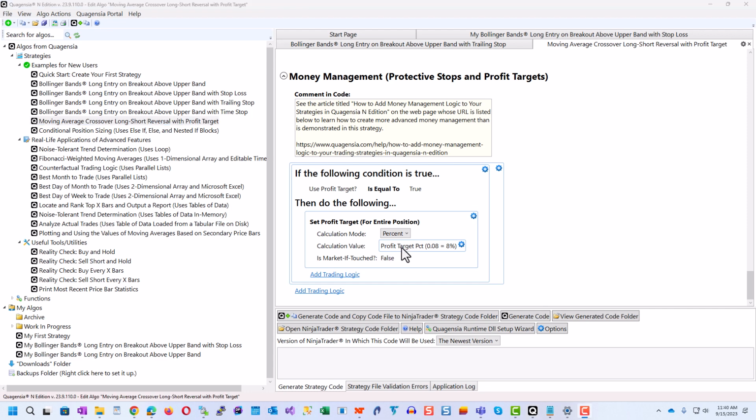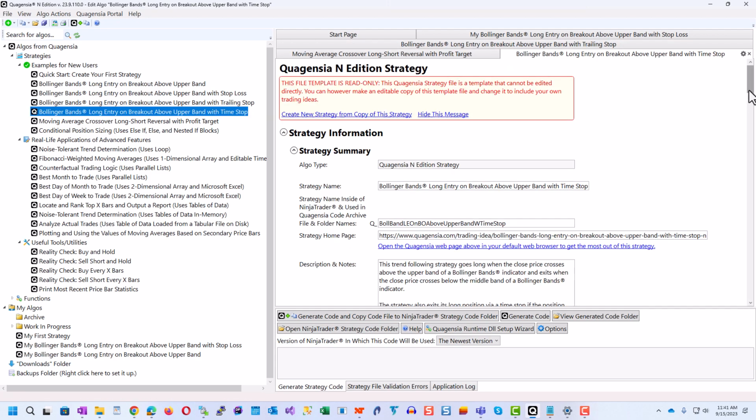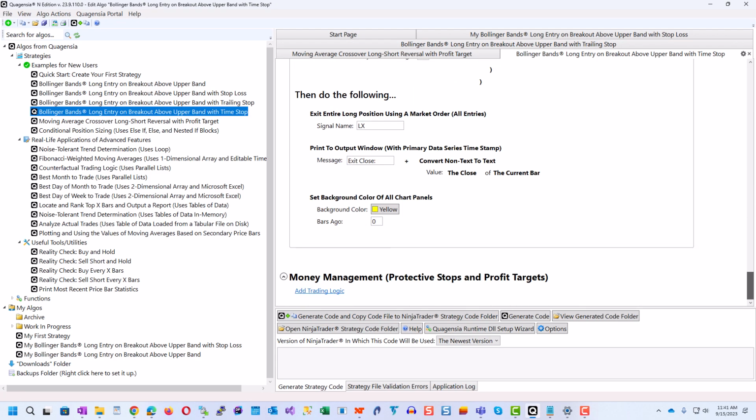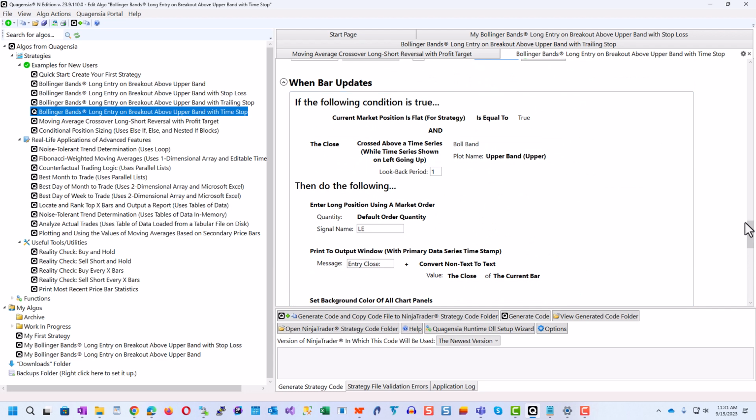And if you want to learn how to add a time stop based on a specified number of bars that you can turn on or off to a strategy, you can open up this strategy called Bollinger Bands Long Entry on Breakout Above Upper Band with time stop. And this one's a little more complicated because rather than adding the logic to the money management section as you would do for a profit target, trailing stop, or stop loss, you will add it to the OnBarUpdate section, which executes every bar close or every tick.